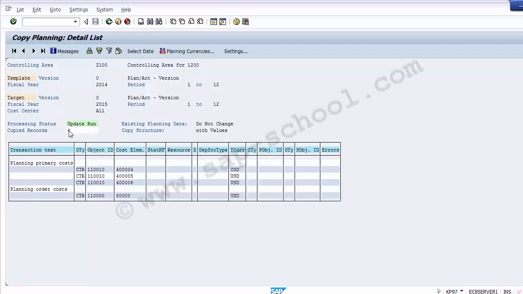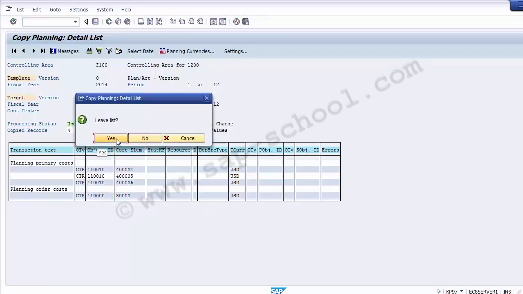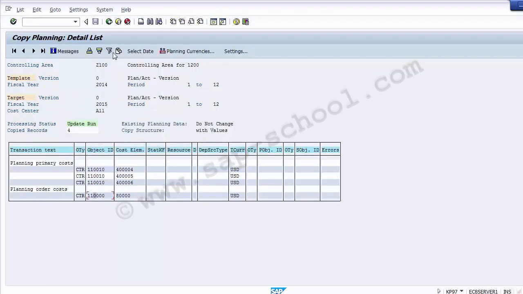4 records. Why? Because as of now on the system there are only 4 cost elements for which the planning has been done. These 3 are for the cost center, and the last one is for the internal order part. So this is how the data has been copied, and in a similar manner you need to copy if you want to copy the cost planning from one fiscal year to another fiscal year. So that is it for copying the planning. Now we can move to the next.